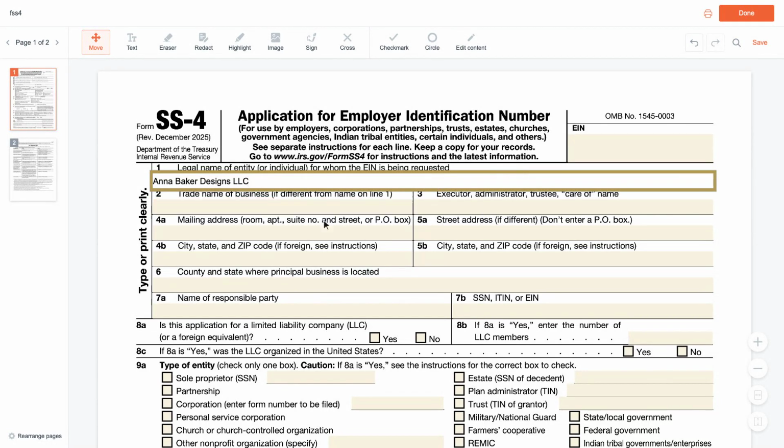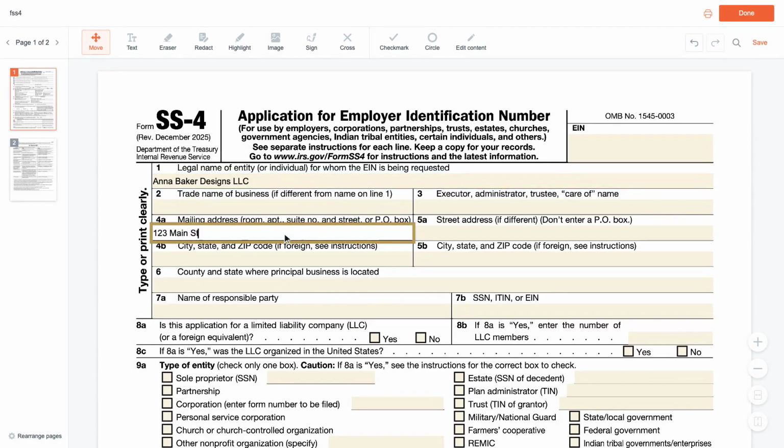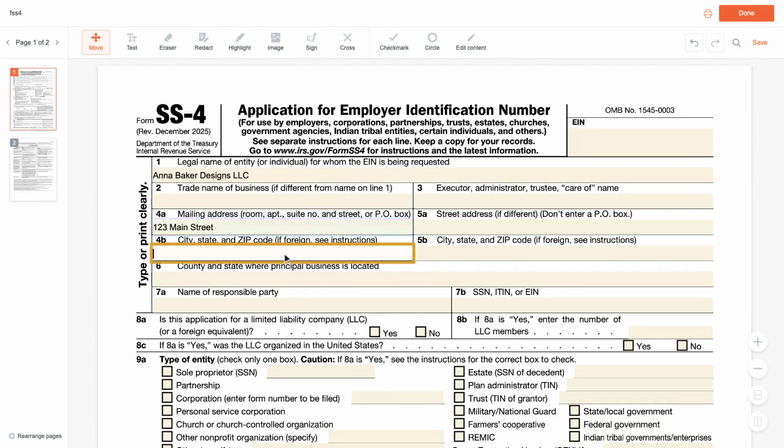Lines 4 and 5 are your mailing and physical addresses, and line 6 is the county and state where the business is located.